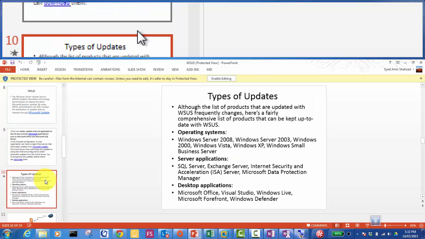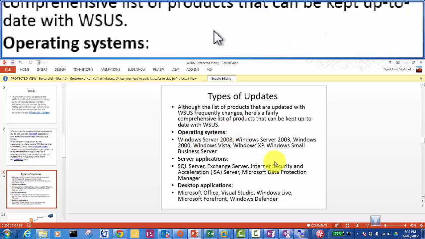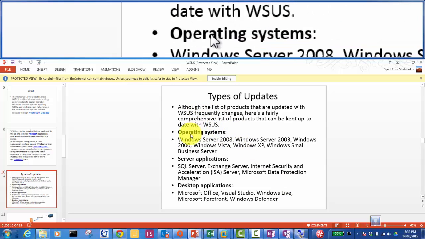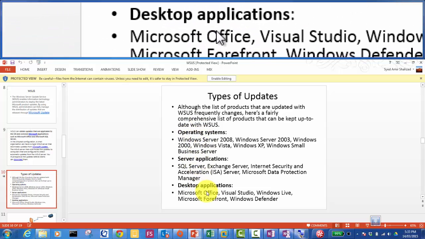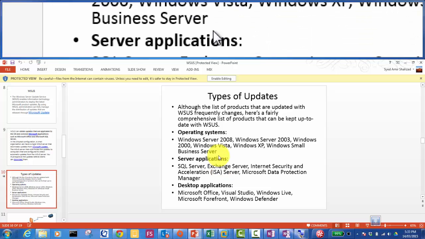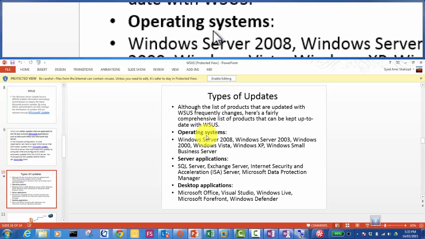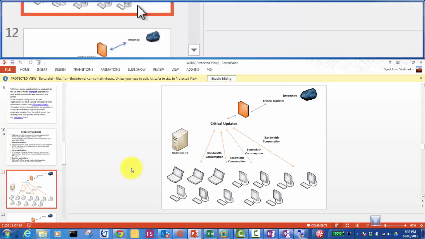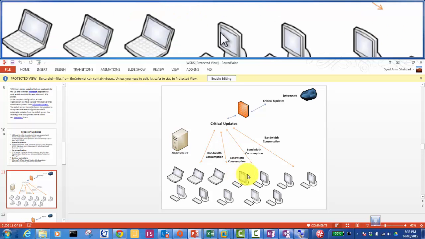Okay, so this is the list of all the software that we can cover, so it's about operating systems, server applications, desktop applications, and there are loads of applications that WSUS provides patches, service packs, and security updates for, right? So this is how it is going on.